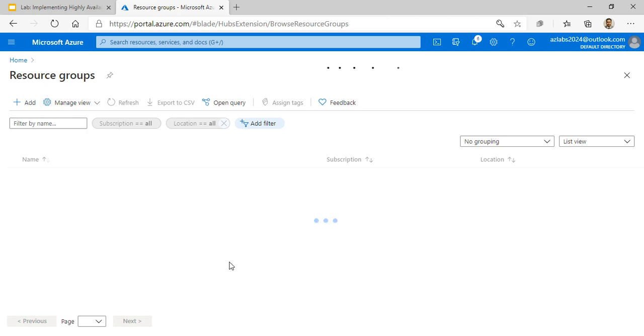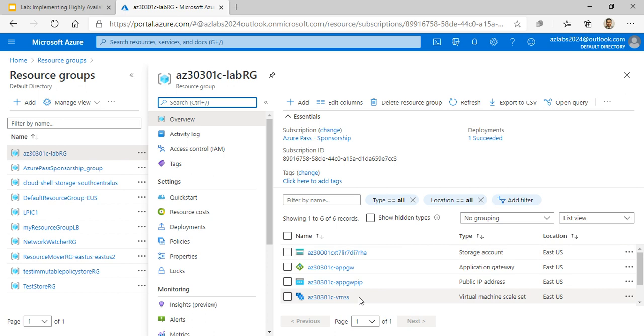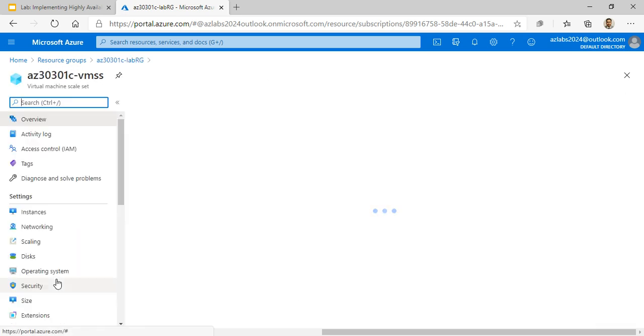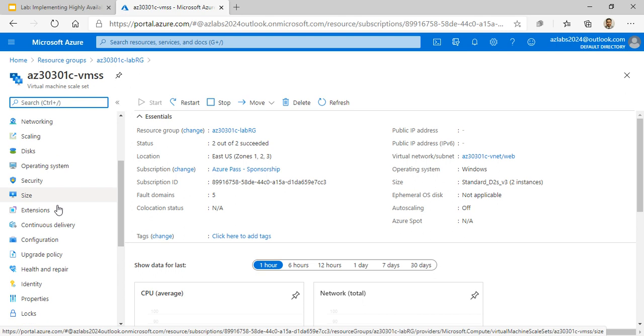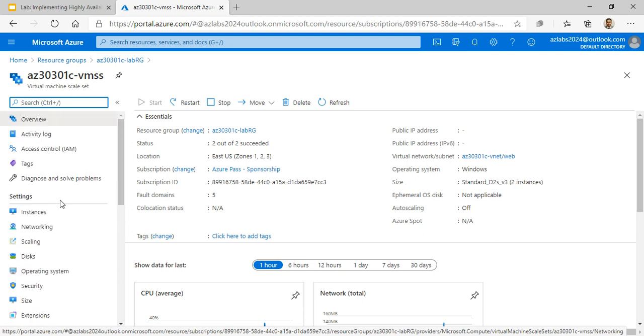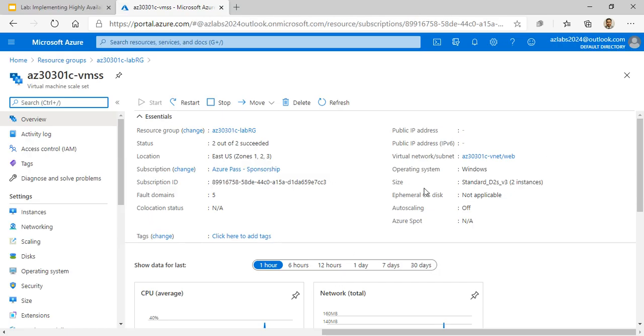Come on, Azure is a little slow today. So come back to our resource group, go to the virtual machine scale set, and look at our location setting. Let's see, come back over here. Note the location and the fault domain entries. So location and the fault domain entries.